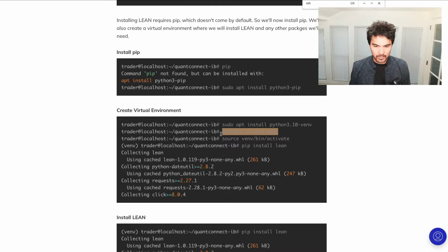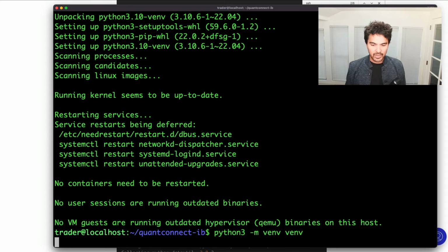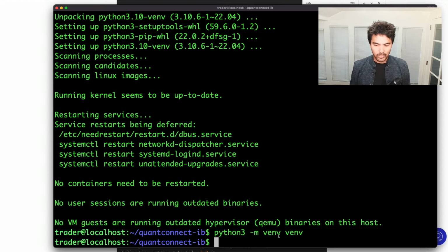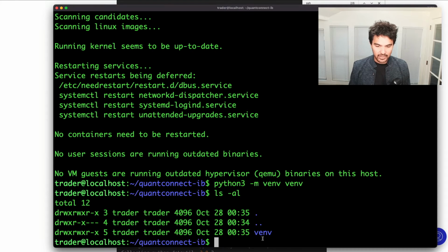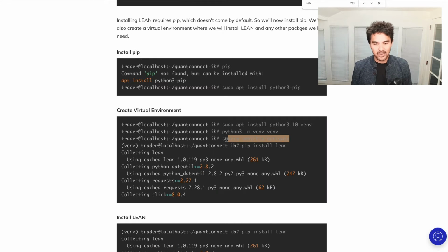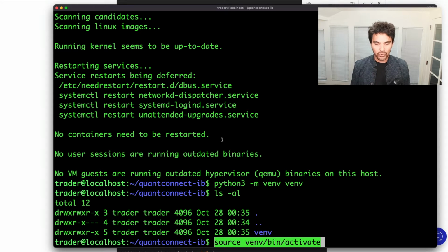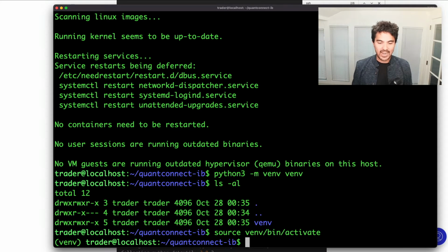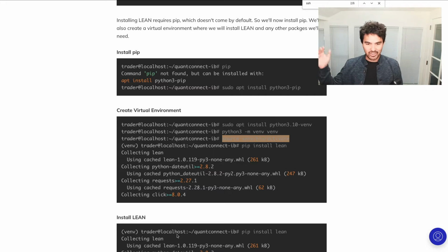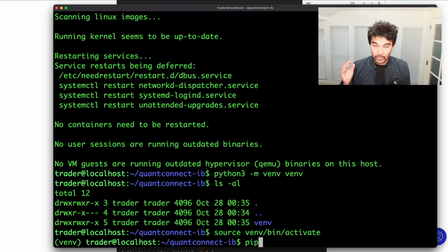Now I run this python3 command to create that virtual environment. So I'm going to run this. And so that will initialize a new virtual environment. And if you look in here in my QuantConnect IB directory, you'll see this virtual environment right here. And now I need to activate that virtual environment. And so I'll run this command. So you can do source, and it'll run venv activate. And now you see this virtual environment is activated, right? And so you see the venv is right here. That's how you know that the environment is activated, right? Then next, now that we have pip, we can install Python packages, and we're in this virtual environment.